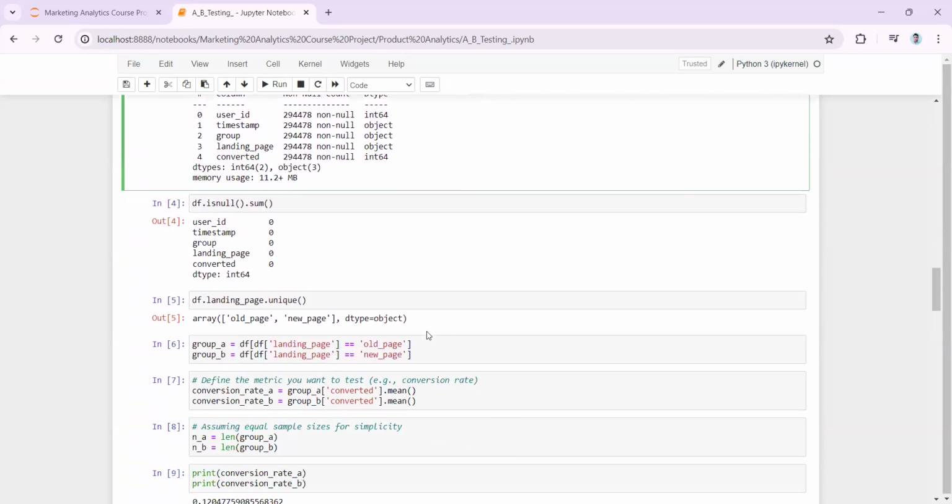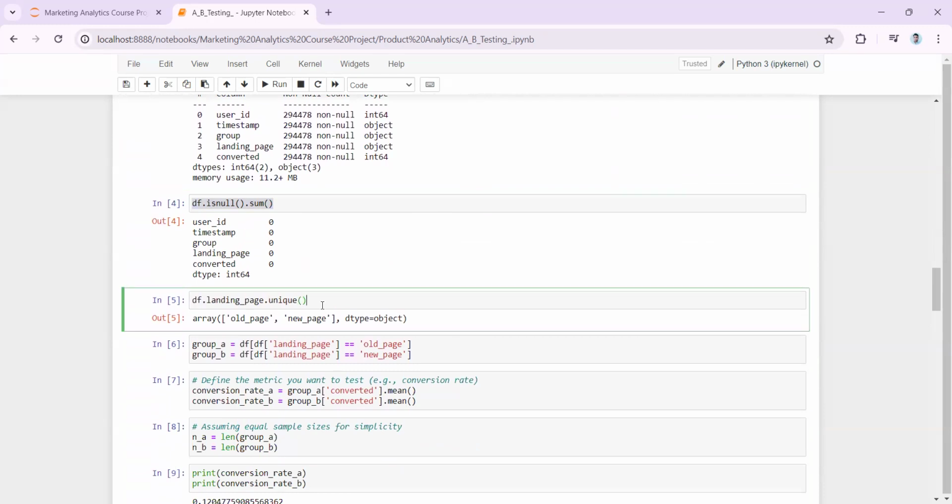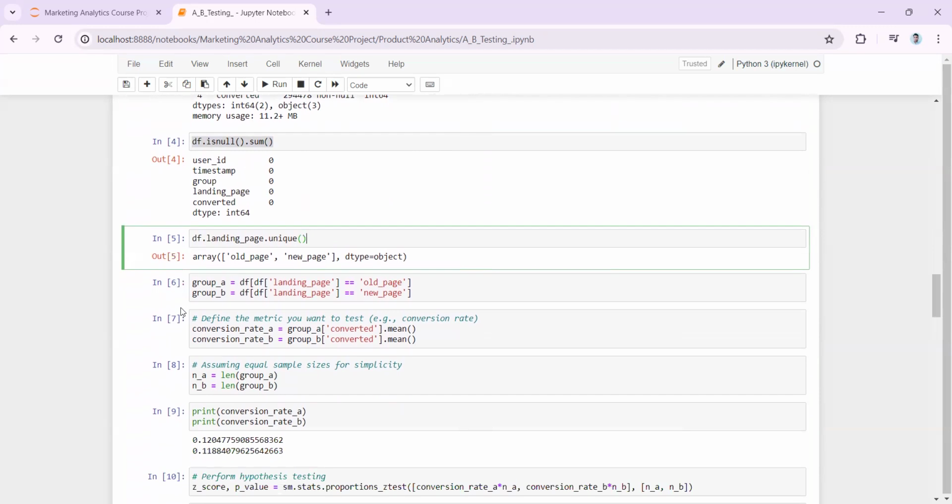So let us start. Let us see whether there is any null value present in the data set or not. If present, then remove it. In our case, I don't think any null value is there because you can see 0 0 value. So there is no null value present in the data set. Now let us talk about the unique values, the versions. We have the old page version and we have the new page version.